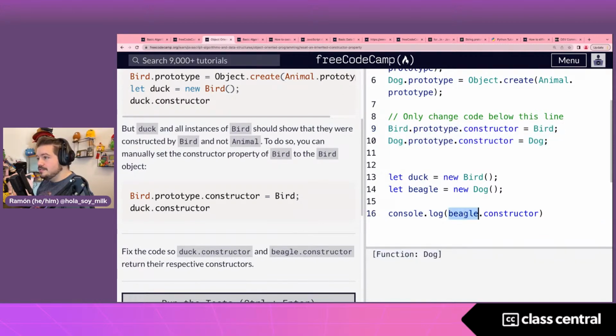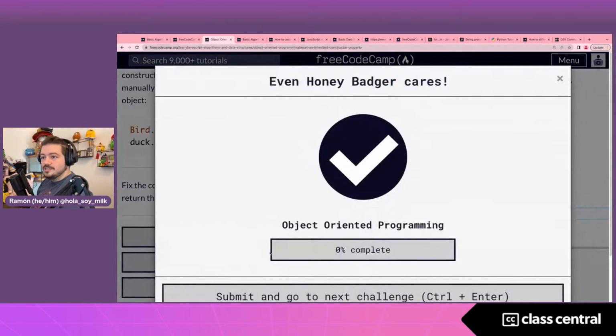There it is for beagle. Let's try it for duck. Fabulous. Let's run our tests. There we go.